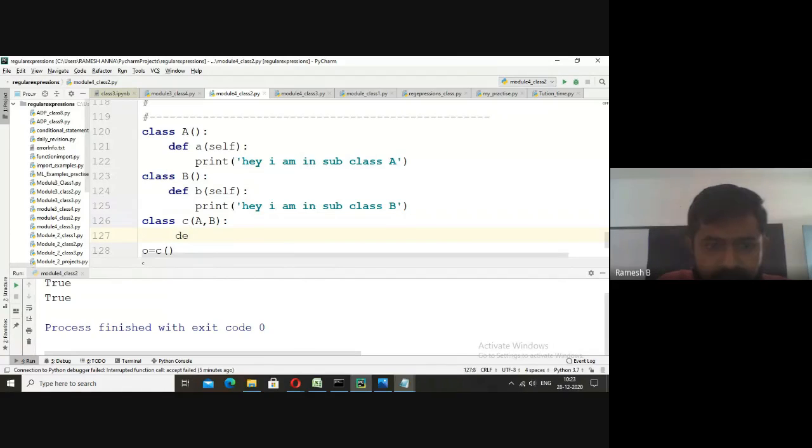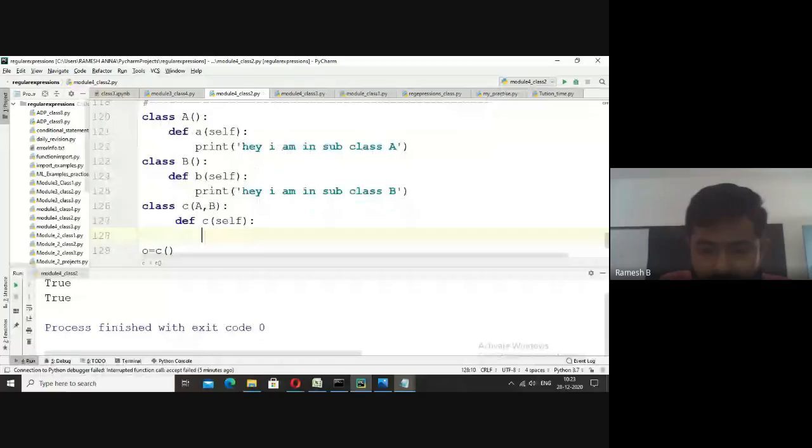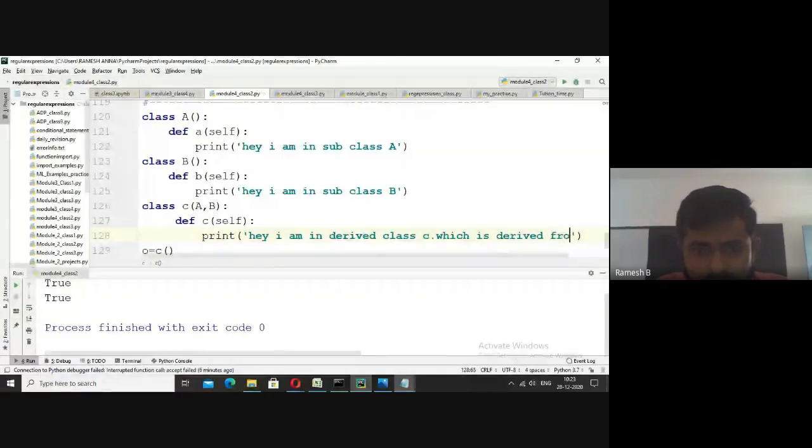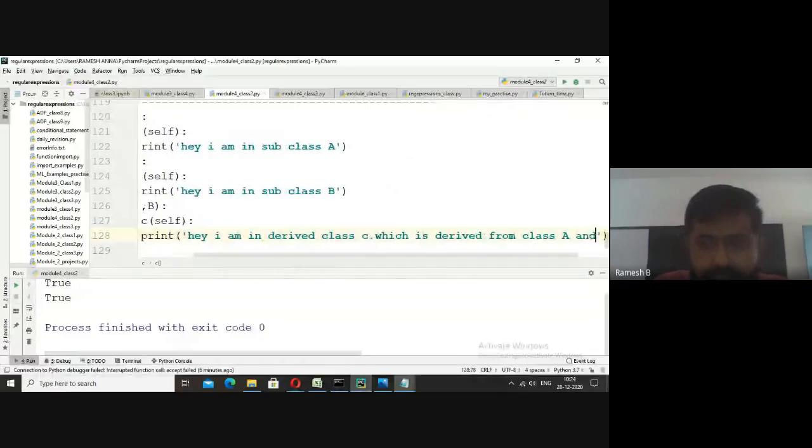Now I'll create def C. Here I'll write print "Hey, I am in derived class C, which is derived from class A and B."